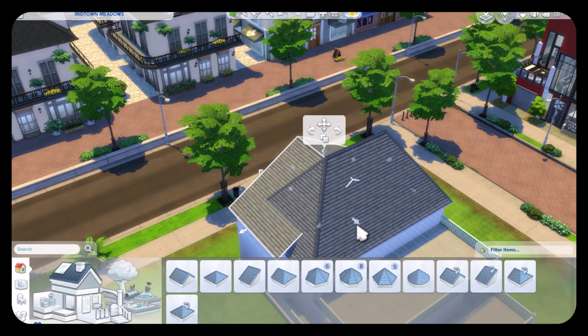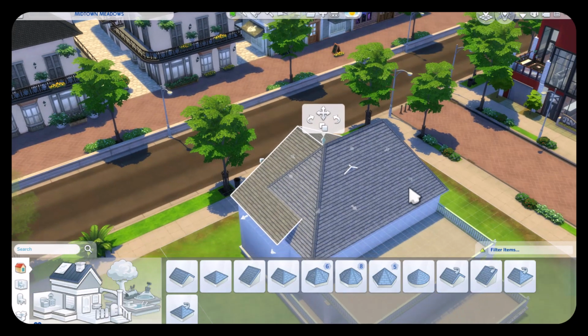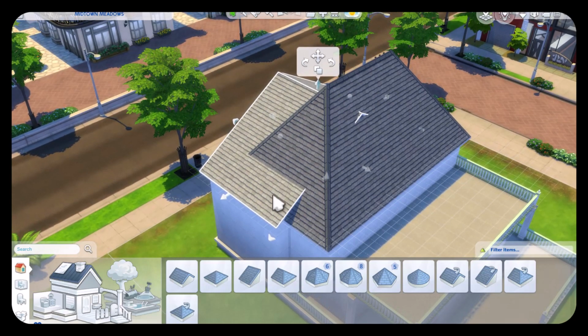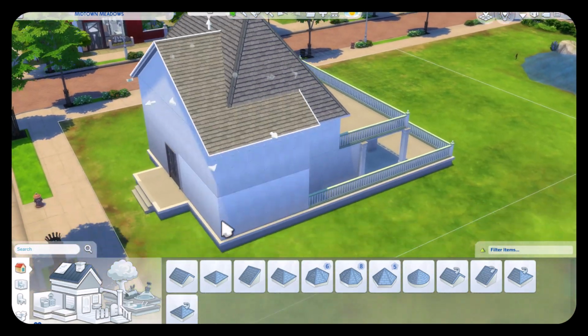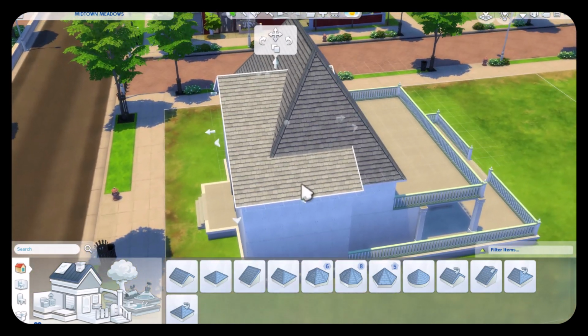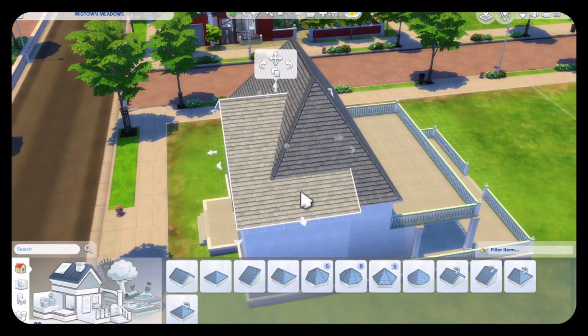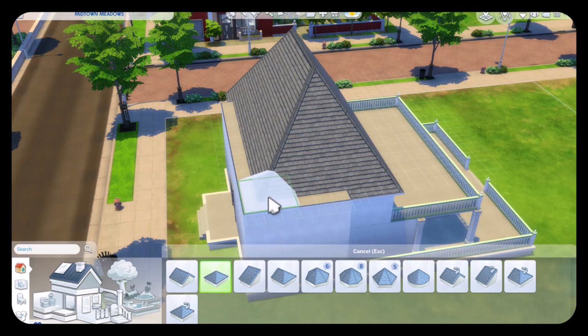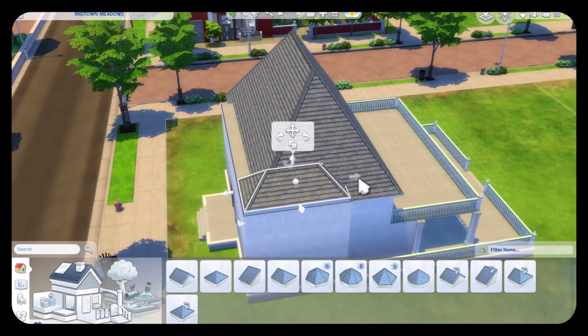Now I do end up actually hating this roof for a second because I could not get it to line in. I really was frustrated because I like the arch in the front, but it did not work for me. So I'm gonna actually delete that. Just like that. Boom. I'm gonna try again, this time with this roof type.